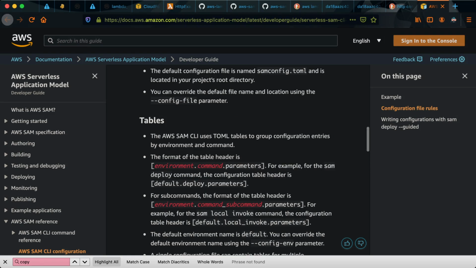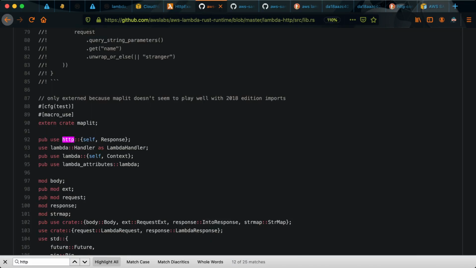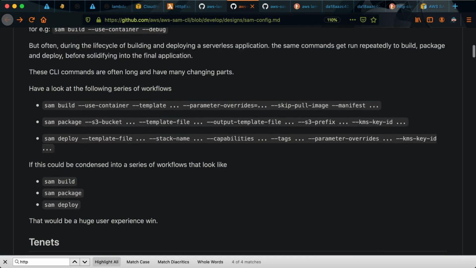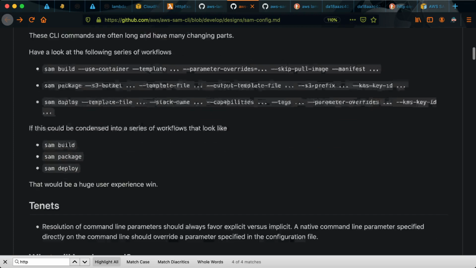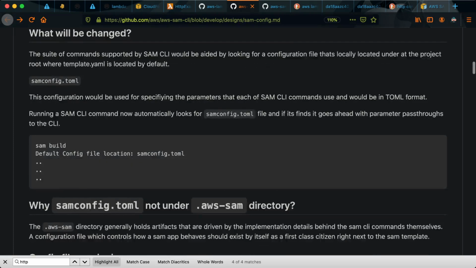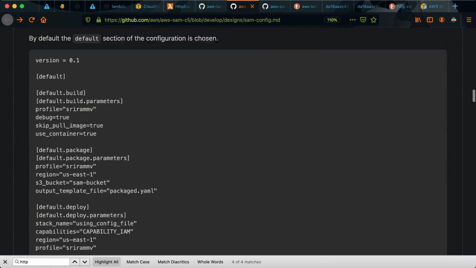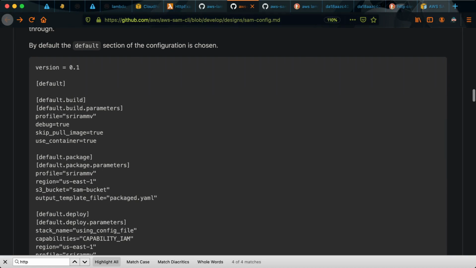Okay, let's go back to those. So the documents we had earlier. Sam build. Looking for profile. Interesting with the use container skip pull image.